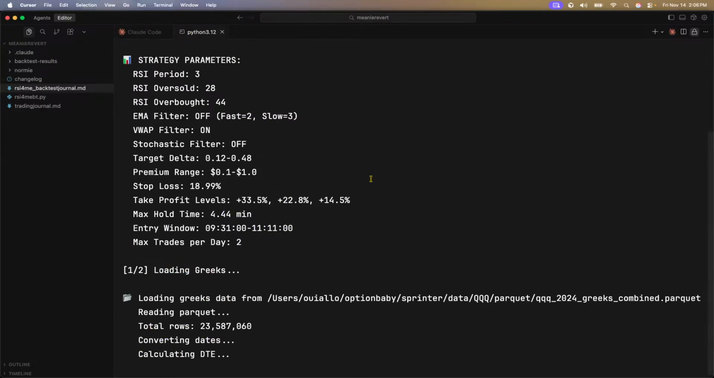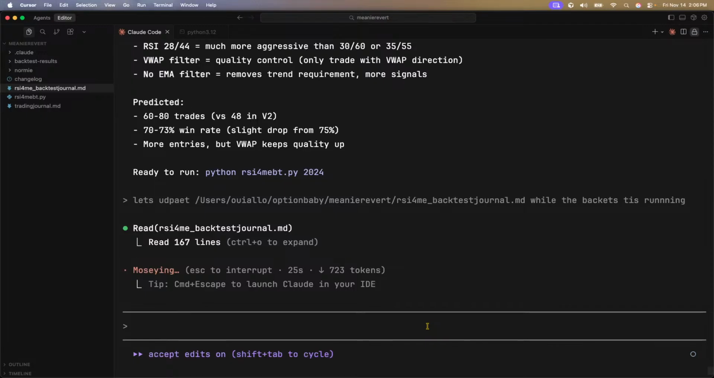So let's go look at our back test. This is version 3 of our back test. And what we did is we turned off the EMA. We turned on the VWAP. I made the RSI a little bit faster. And I kept the delta. Everything else is the same. So let's gauge the results.